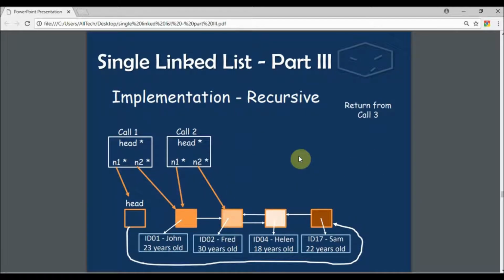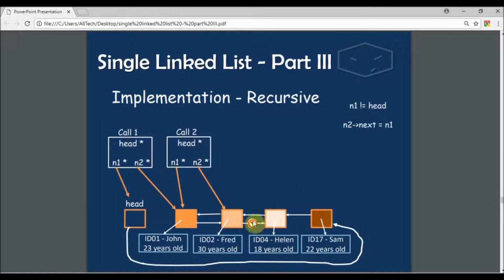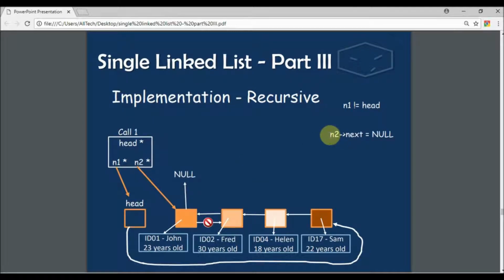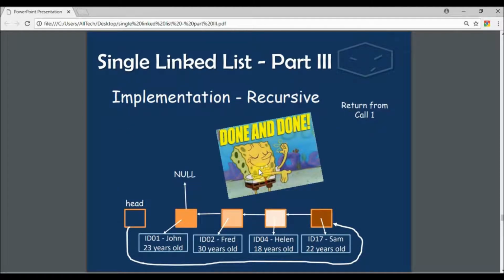Then we go back again, another check, another connection that is broken and another connection that is made, and go back again. n1 is different from head, n1 is equal to head in this case. So instead of pointing to the element, we say that n2 next is equal to null, okay, and the connection disappears. Then we go back and voila, we have our linked list reversed. So let's make this code.